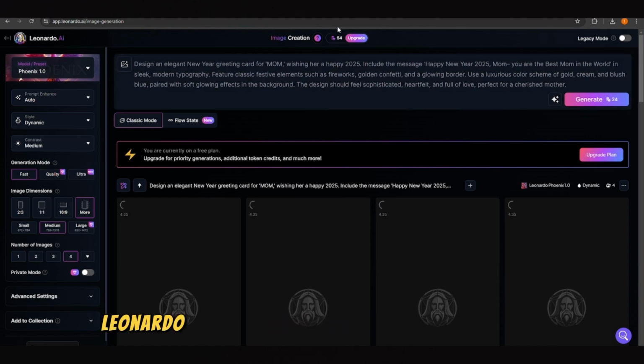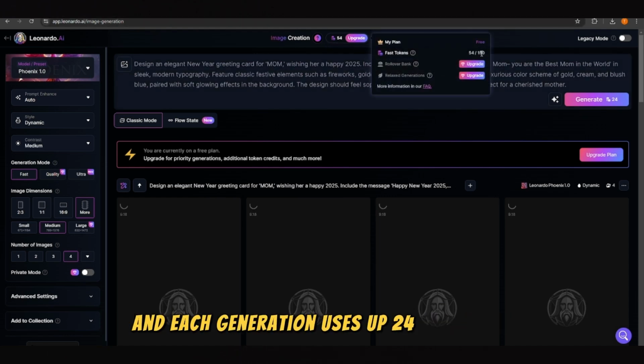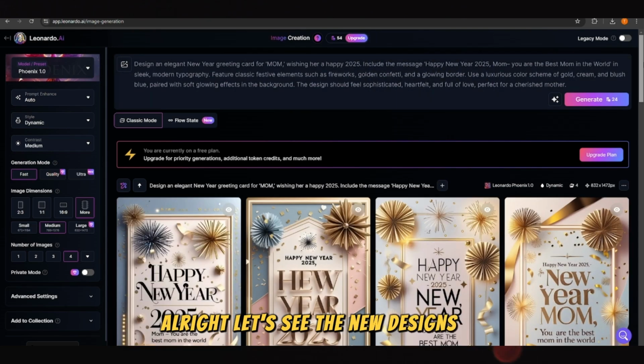Quick tip, Leonardo AI gives you 150 free credits per day, and each generation uses up 24 credits, so plan accordingly. Alright, let's see the new designs.